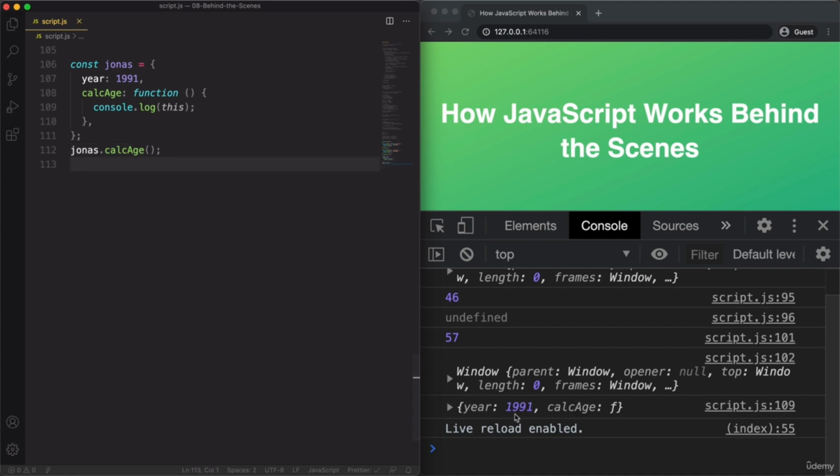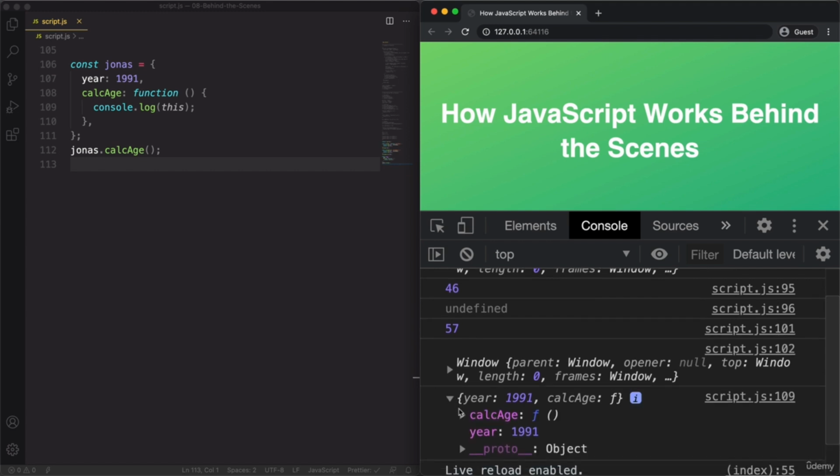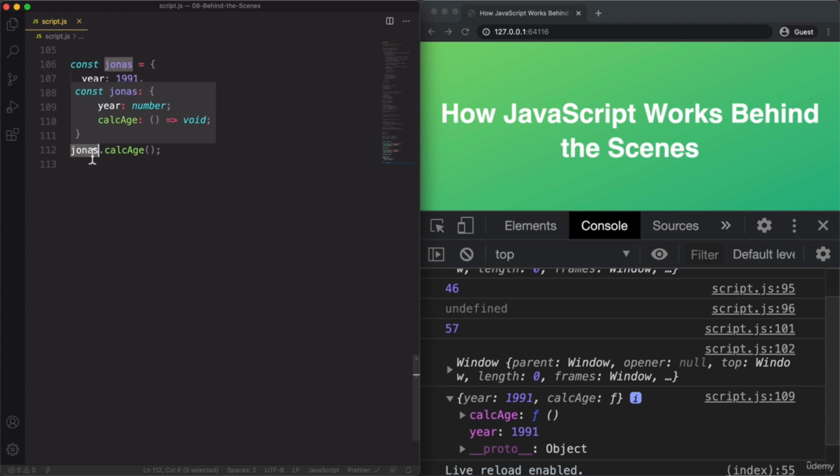And indeed, it is the Jonas object. So exactly this object with calc_age and year. And that's exactly the rule that I told you in the previous lecture. When we have a method call, the this keyword inside of the method will be the object that is calling the method, and in this case, that's the Jonas object. So Jonas here is basically the owner of the method. That's another way of saying it. And therefore, inside of calc_age, this is Jonas.